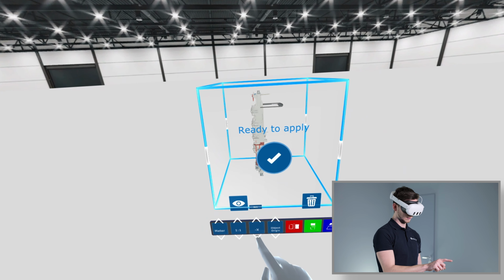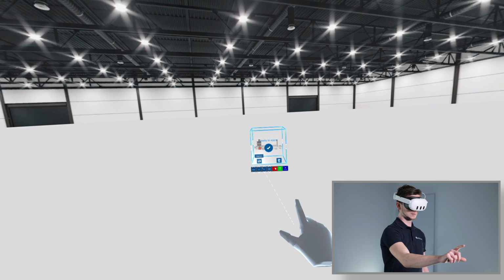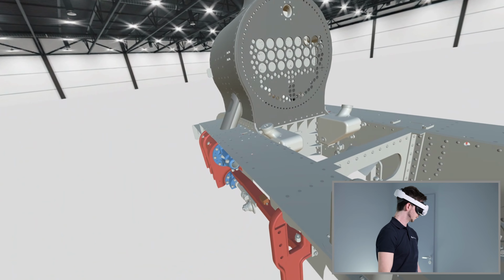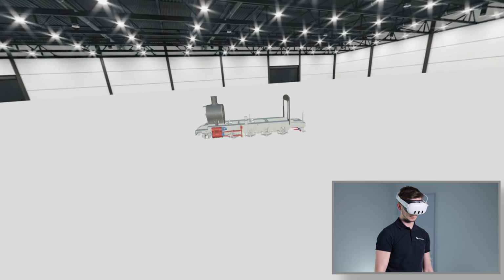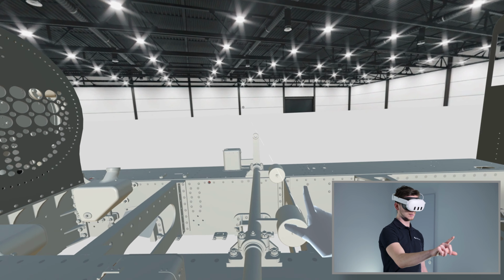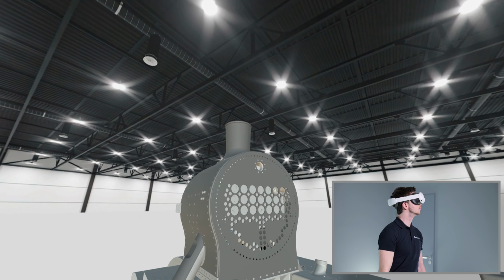After applying all the corrections, with the preview button it's possible to quickly check and validate that the file matches the expectation of the user. And with the confirm button, it's possible to finally load the file in the space.